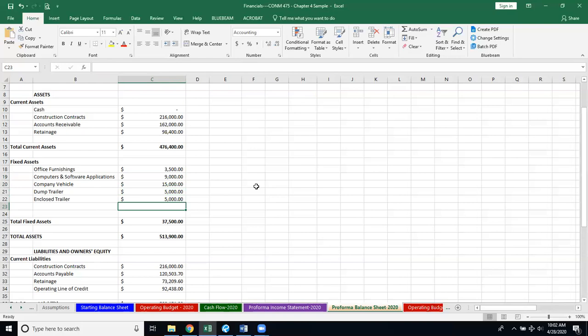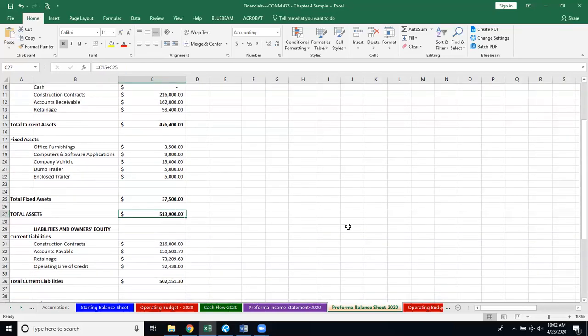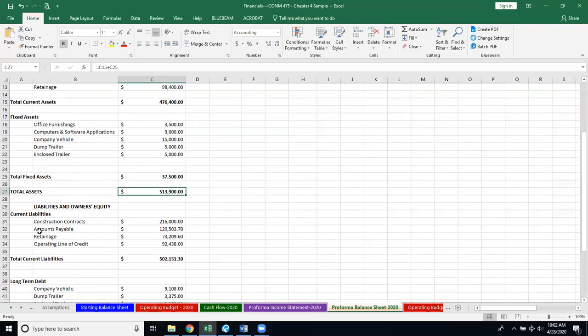Technically, when you have things like office furnishings, computers, vehicles, and stuff like that, there is a depreciation that needs to be accounted for, but we're going to ignore depreciation in this business plan for now. Just keep it very simple. So we've got $37,500 in fixed assets plus our current assets. Our total assets now are $513,900.